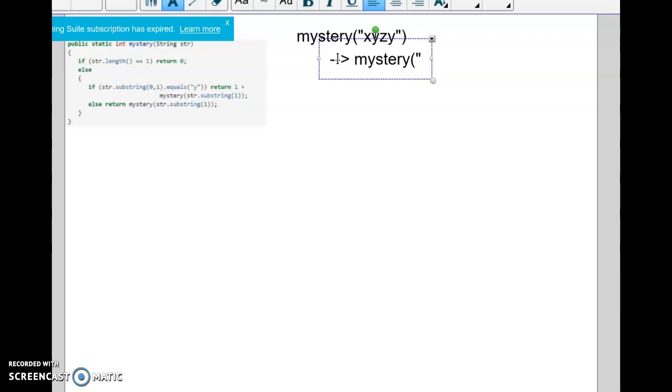How is the string changing when I call it the next time? Well, it looks like we're doing the substring starting at 1. So it's just chopping off the first letter each time. So when you're doing problems like this, you want to kind of look for the pattern, especially with strings. What is it doing to change the string on each new recall?